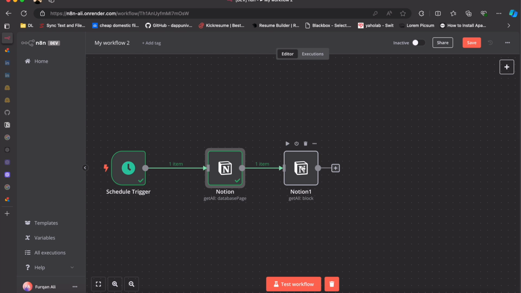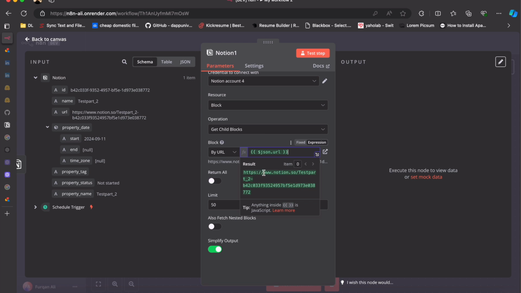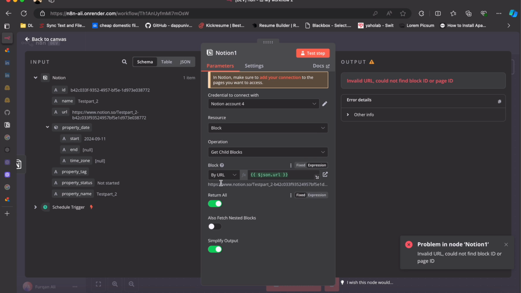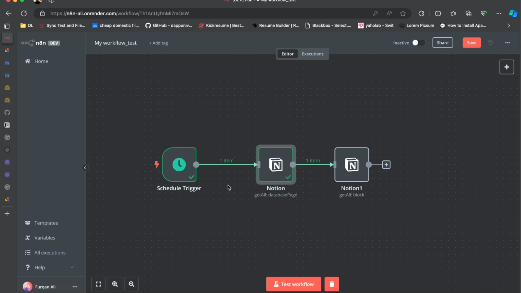Getting back, go to the Notion block. Now we have one post, one item. Make sure you're getting only one item, because we cannot transfer 3 items to the next node. And then we are getting this thing, and then I guess you have to click return all, get child blocks. If I test it again, let's keep it normal.